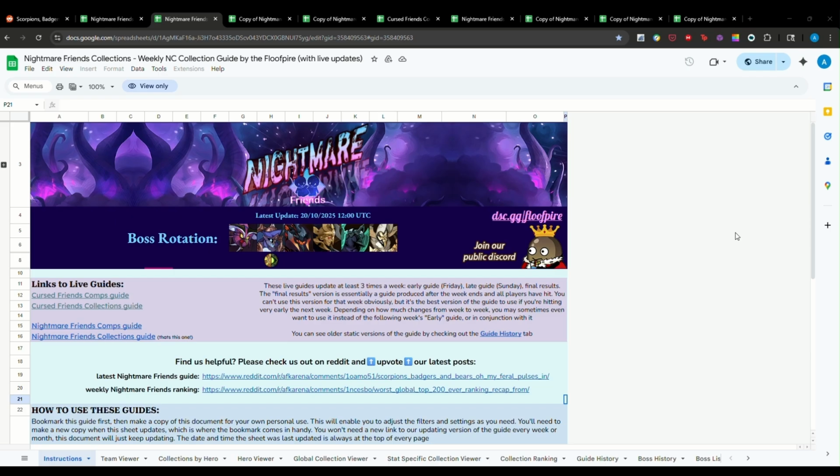In part one, we focused on the comps guides for both game modes, showing you how to select your heroes, how to blacklist heroes you don't have, etc. This guide will take you through how to use the collections sheets.